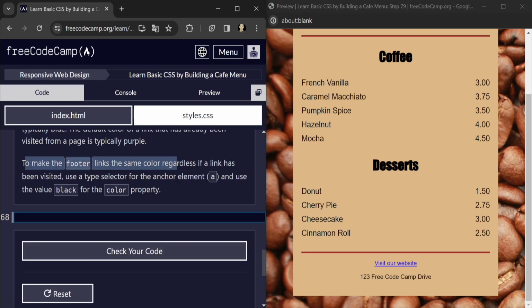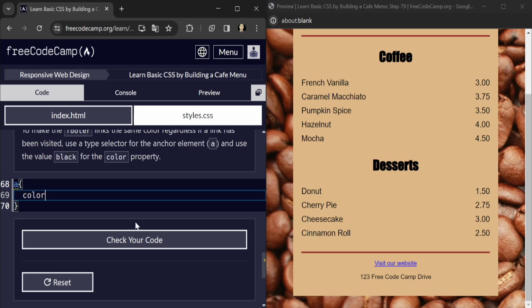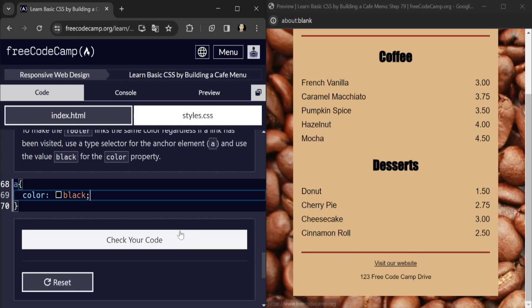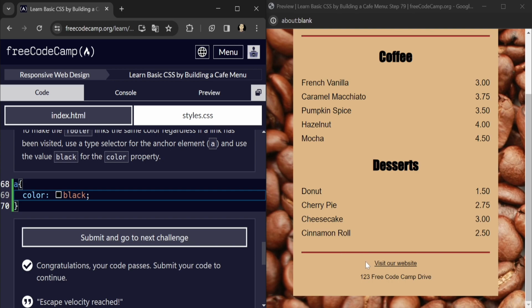To make the footer link stay the same color regardless of whether the link is visited or not, we should set the color value to black. We can style this link, and you can see that we are telling it to change the color to black. You can see I changed it to black. It's a link, but it still looks like a paragraph, but it's still a link.